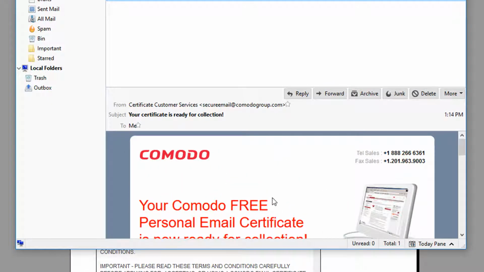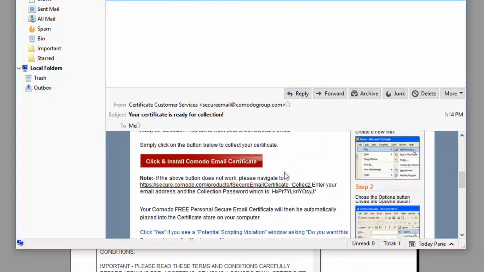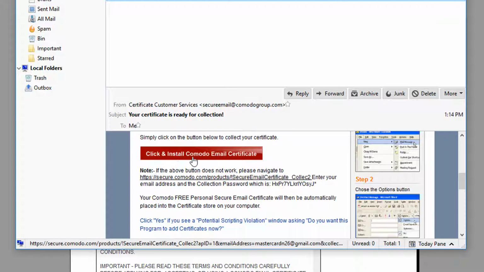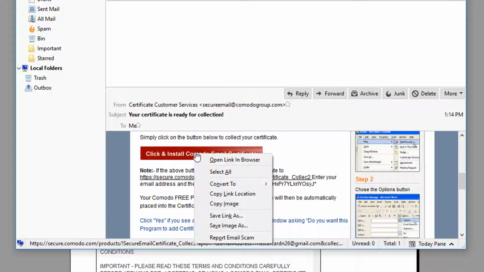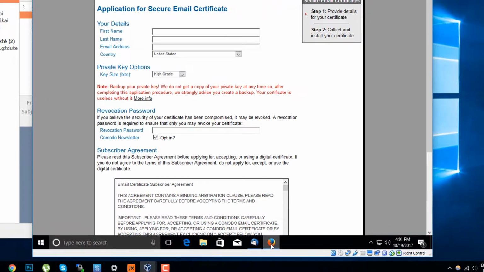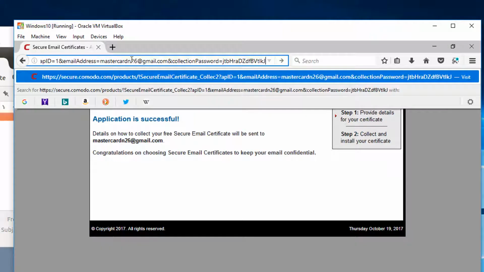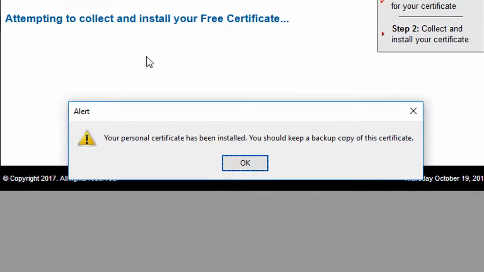So how to set them up? Let's begin with the email. You'll get this link. I found that it works best if you simply copy the link, go to Firefox and just paste the link here, click enter, and you'll get this message. It should say your personal certificate has been installed. You should keep a backup of the certificate.